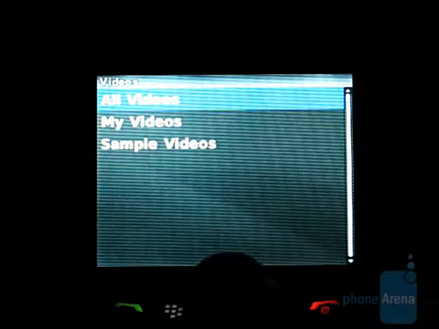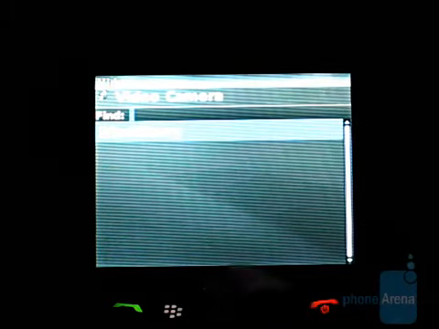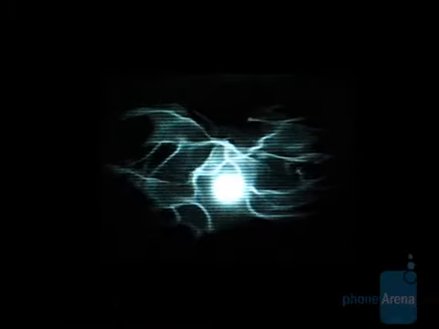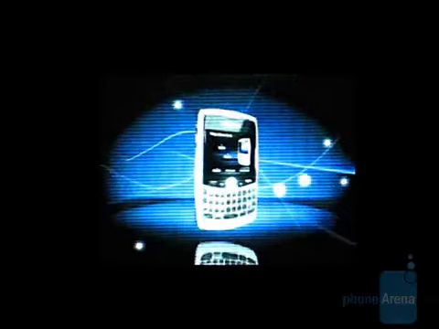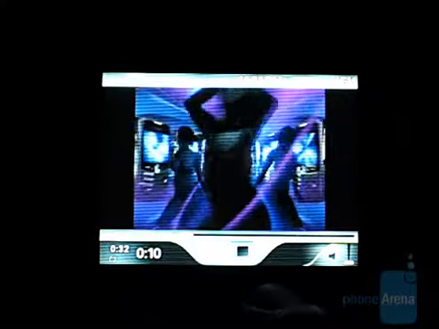The video player is very similar. We'll check out the sample BlackBerry video here, and again, we'll see the player interface is the same. Since we're in full screen mode, the player controls will disappear while the video is playing. Video playback is nice and smooth, and we really have no complaints about it.